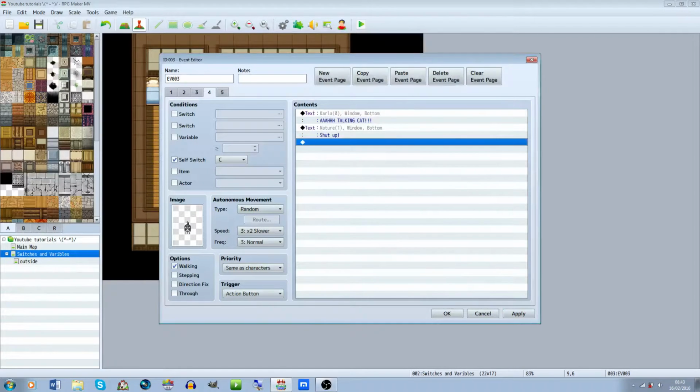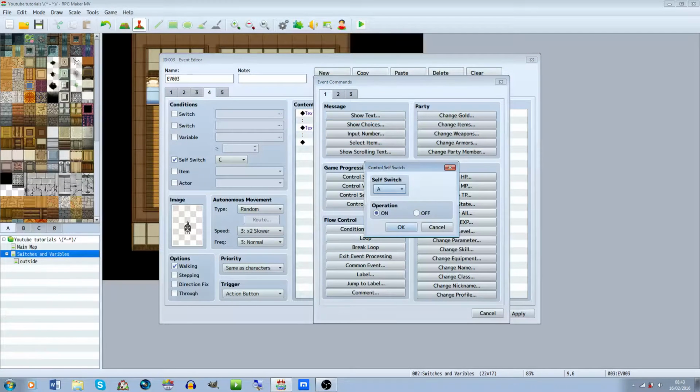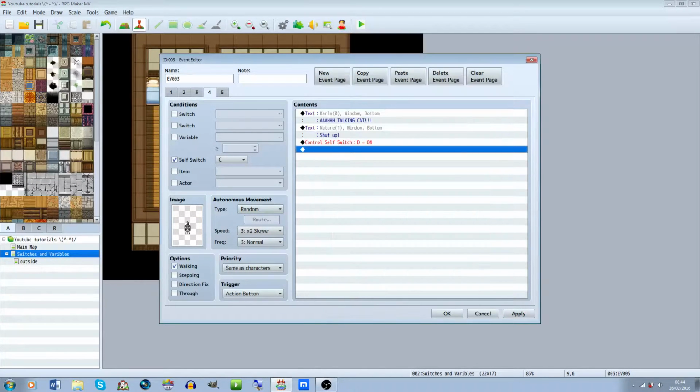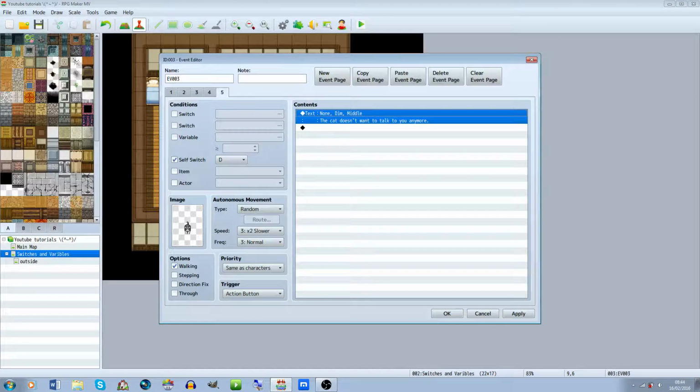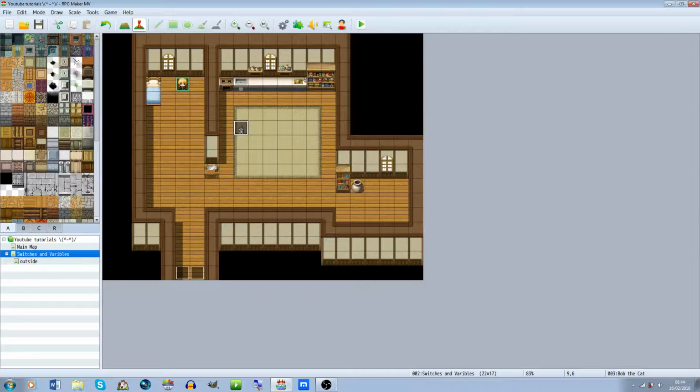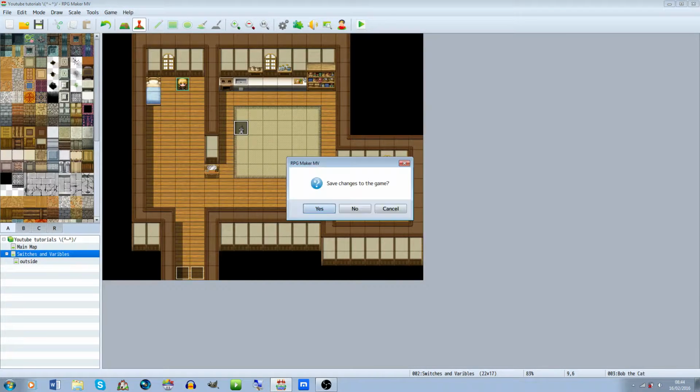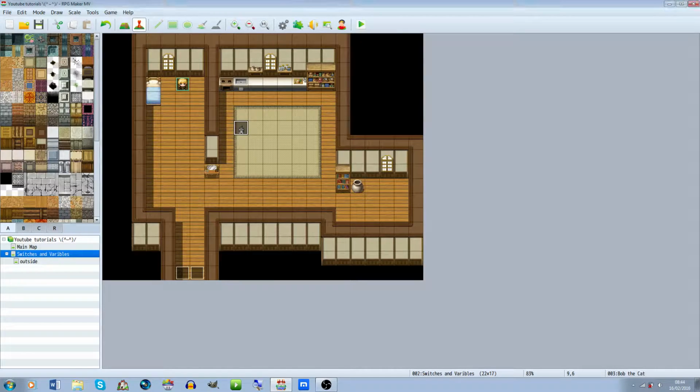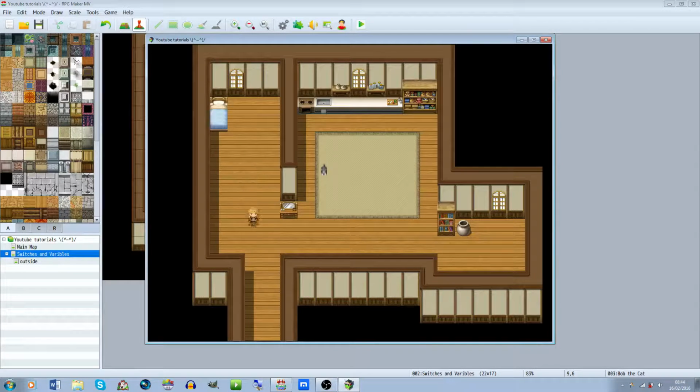So then we're going to control switch D on, because he doesn't want to talk to you. And let's name this event, because I always like to name them, if they're a person or a cat. So now, if we go control R, save the game. It's a very important thing to do. Going to go on to new game. There we go. And let's go talk to Bob the cat.